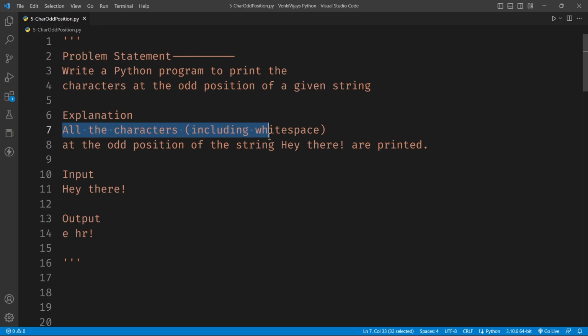All the characters, including white space, at the odd positions of the string are printed. For example, the string is given as "hey there". That means we have to include these white spaces. If a white space lies on an odd position, we have to print it as well. So there is an input, which is "hey there", and the output should be like this.